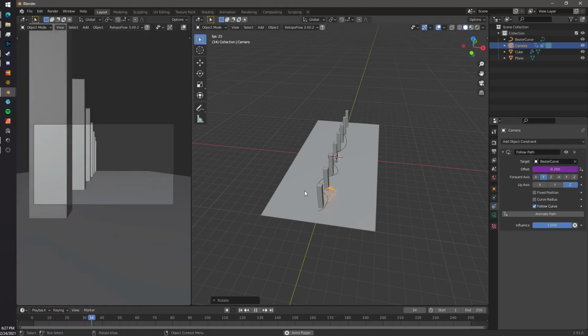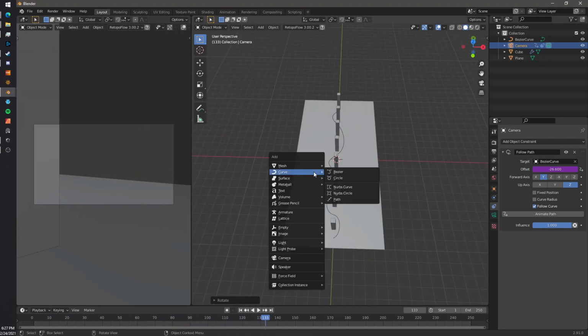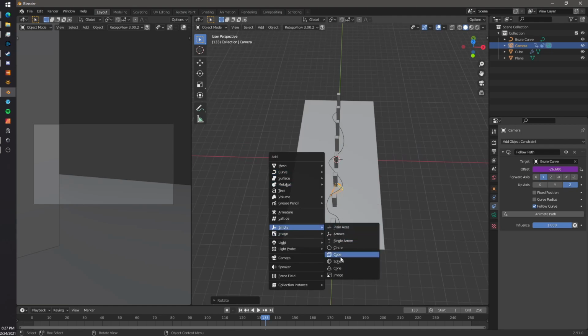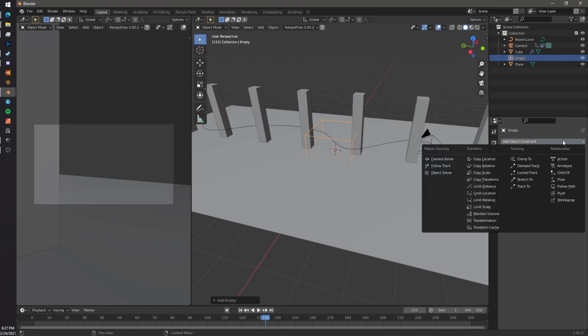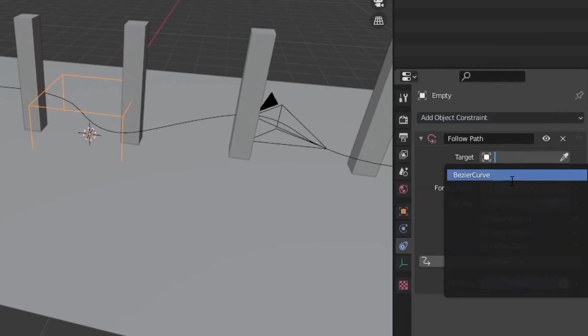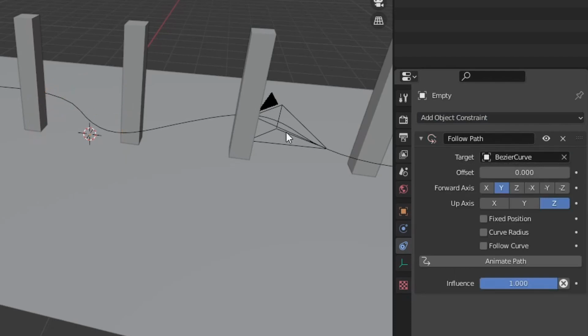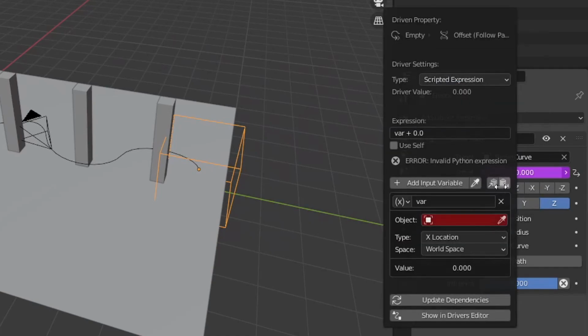And now when I press play, you can see the camera is automatically moving, but we still haven't solved that other issue. To do this, I'm going to need to Shift A, empty, cube. With the empty selected, I'm going to want to add a constraint. And I'm going to want to add the follow path constraint again. I'm going to add the Bezier curve as the target. In the offset, just right click, add driver. This is going to be a scripted expression.